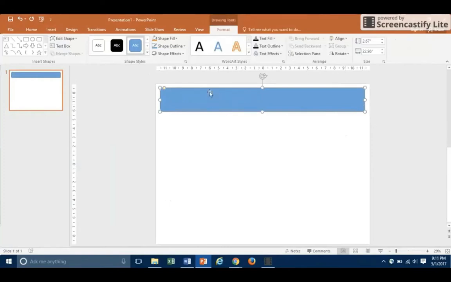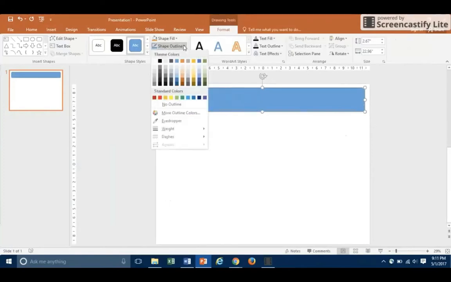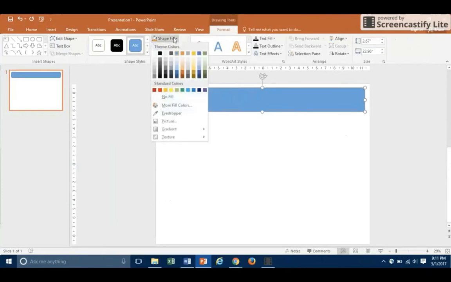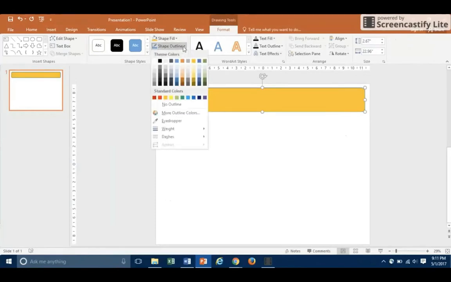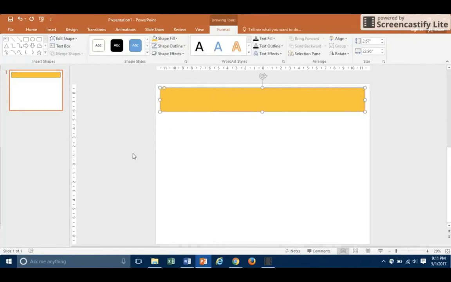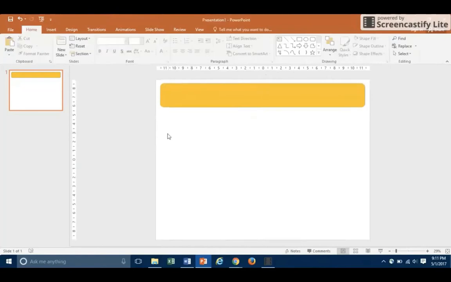You can change the color of this by going into this Shape Fill, and maybe I want to choose a nice golden one. And I can change the outline color to be either the same, or I can have no outline, or maybe I want kind of a gray outline around that box. I could type into that box if I wanted to. So there's a lot you can do.